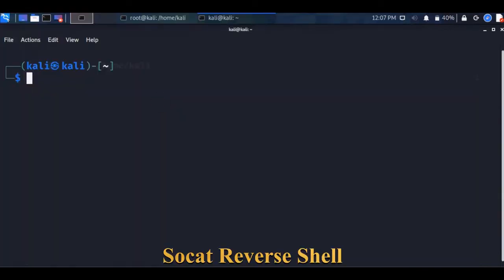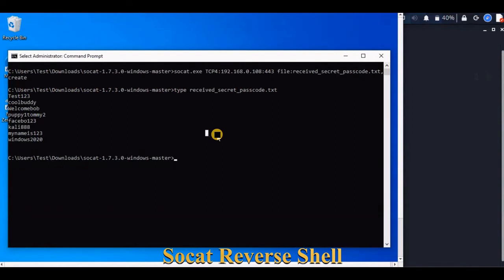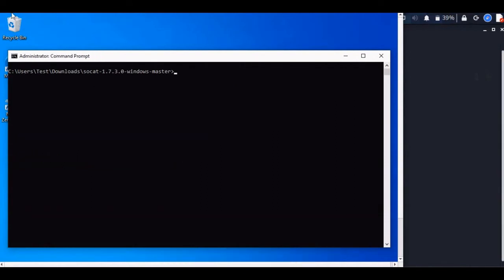SOCAT reverse shell. Let's take a look at the reverse shell using SOCAT. First, Tom will start a listener on port 443. So this is a standard listener with the addition of -d -d, which increases the verbosity of the output.